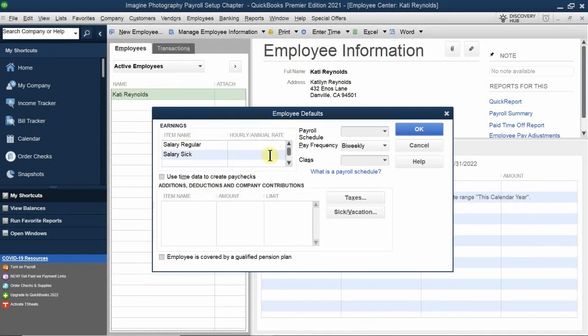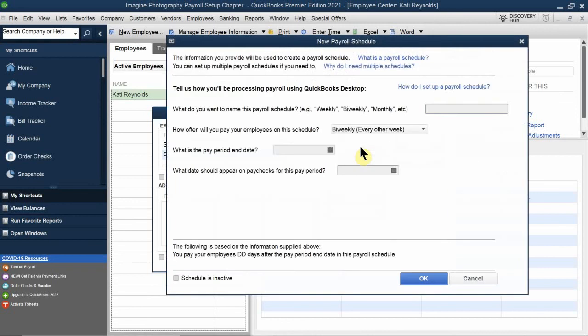So that's what I want to set up here. Now, anything else I want to set up? What about a payroll schedule? What is a payroll schedule? In this case, a payroll schedule is going to be when are you going to pay your employees?